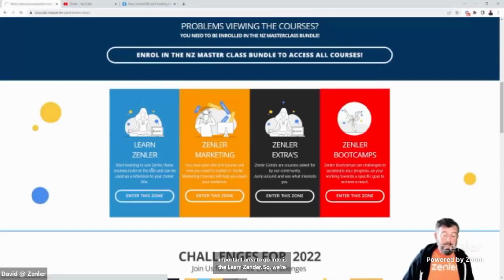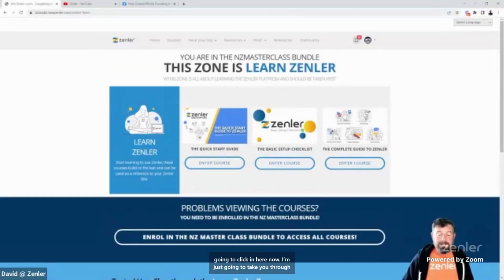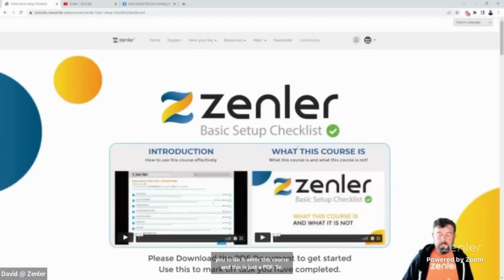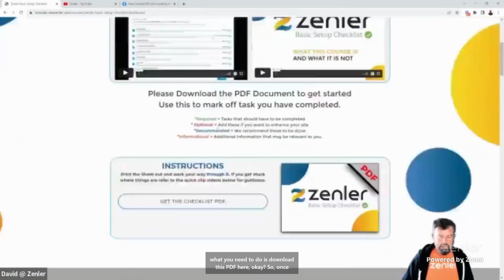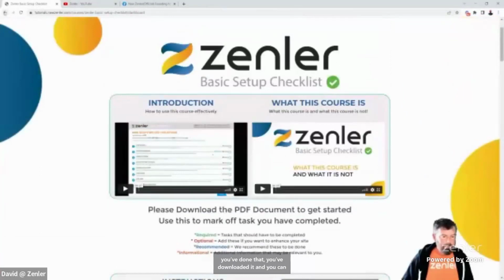So I'm going to click in here now and take you through it. And inside here, we have two main courses, and then we have this basic setup checklist. Now, what I advise you to do is enter this course, and this is just a PDF. So all you need to do is download this PDF here. Once you've downloaded it, you can basically check things off. And inside here, we give you information on what the checklist is all about. You might want to watch that or you might not want to.